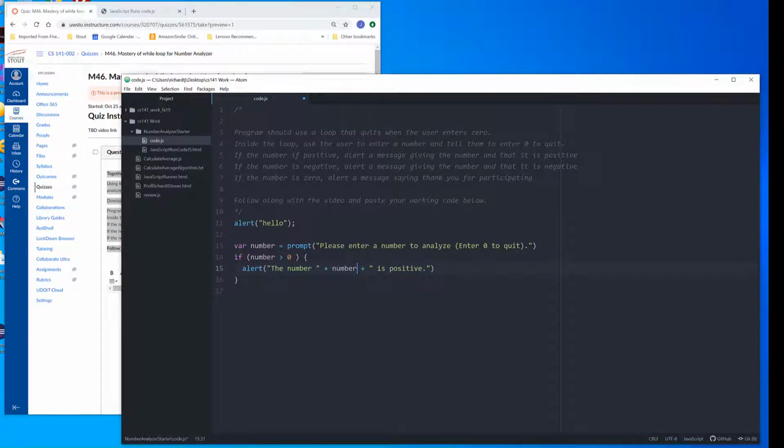Next step, we want to check if it's negative. Well, that means we're checking if number is less than 0. And if it is less than 0, that means it's negative, like -1, -2, -3. Negative numbers are just like a bill. You owe that amount rather than that you have that amount. So we'll put in the number, and then we just want to do the same thing, concatenating the number.